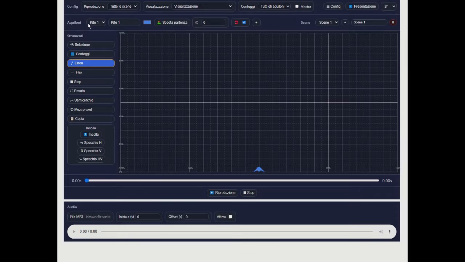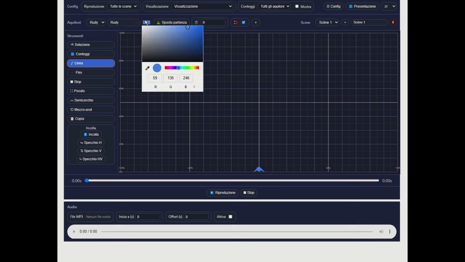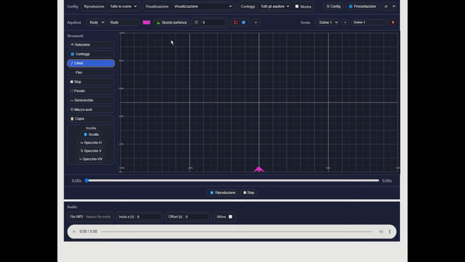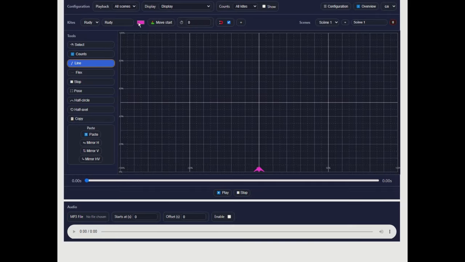You see here we have a kite number 1, which is named kite number 1. My name is Rudy, right? So I change the name. This is my kite. My kite is pink color. Okay, then first of all, I need to change to English. Maybe you can change the language in the top right corner. I select now English, maybe it's easier for you to understand.